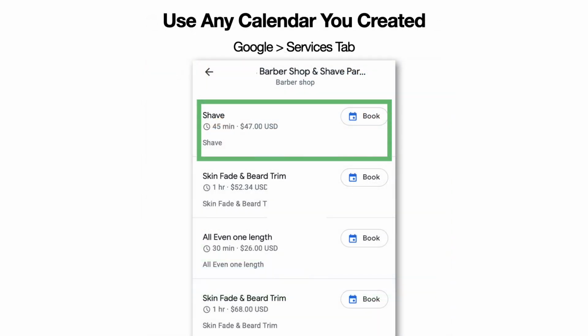And of course, when you're linking this calendar through Google Business Profile, you can actually link that with any of your calendars within the CRM. Go ahead and click on those service tabs and see exactly what you want to link up.